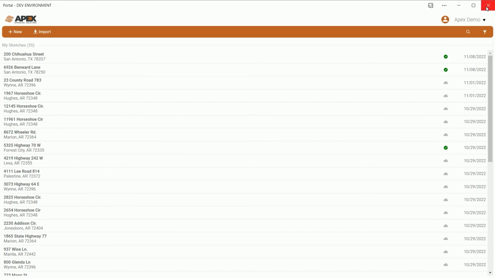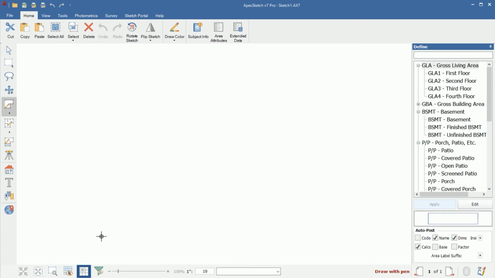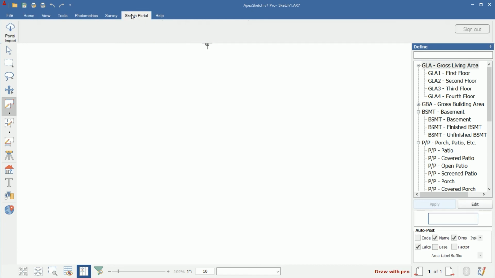I'm going to close the sketch portal, and I'm going to open Apex 7. Once Apex 7 loads, I'm going to come up top here to the sketch portal tab, and I'm going to come to portal import.